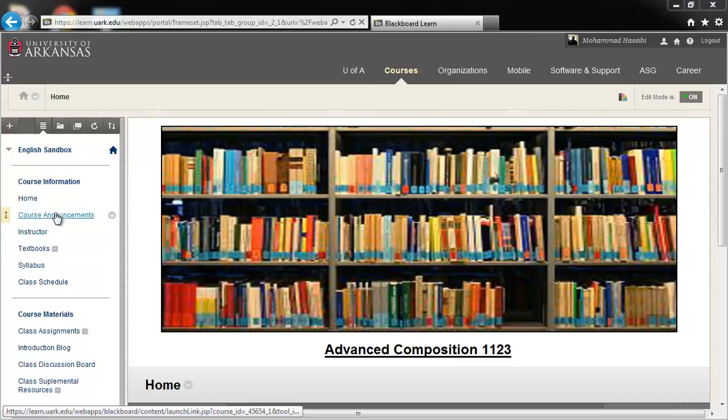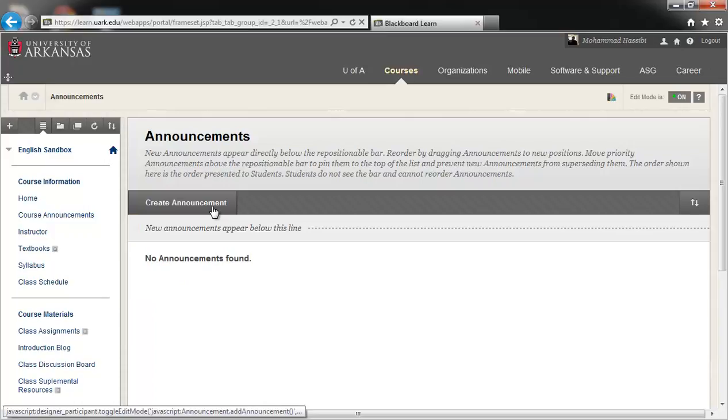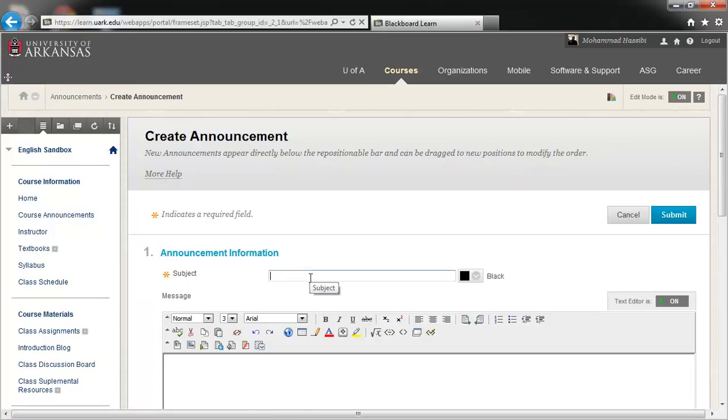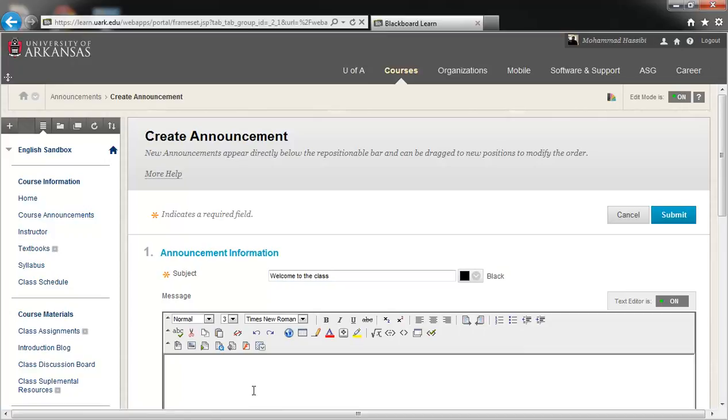First thing you want to do is click on course announcements. Okay, and here you can create announcements. So now we're going to create an announcement. Your first announcement, let's do a welcome to the class announcement. So we'll do welcome to the class. And you can write whatever you want. So for the sake of the tutorial, I'll just write welcome everyone to advanced composition.